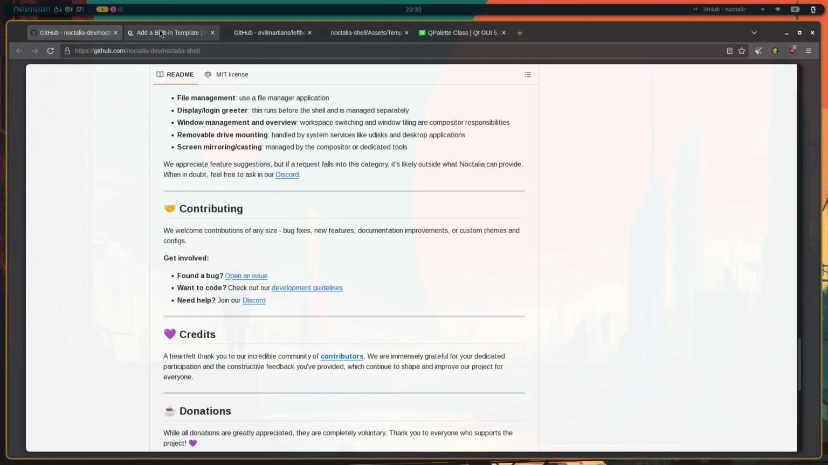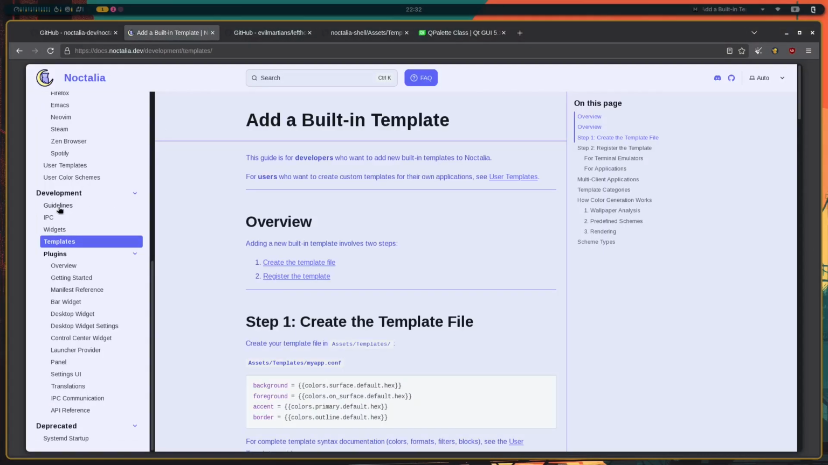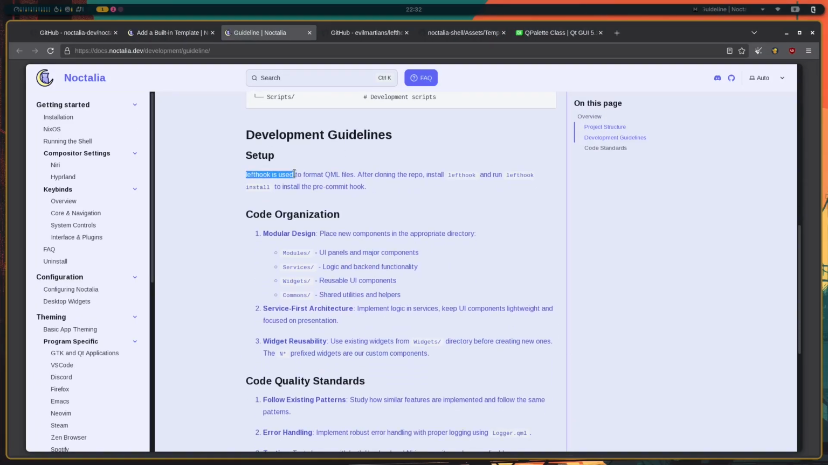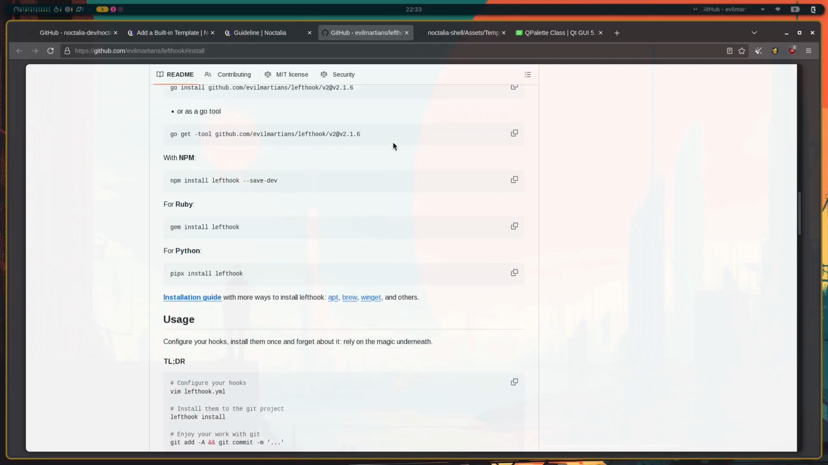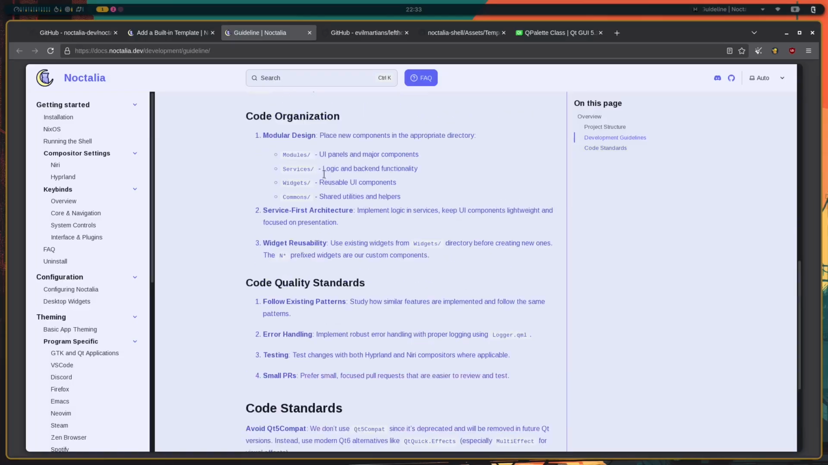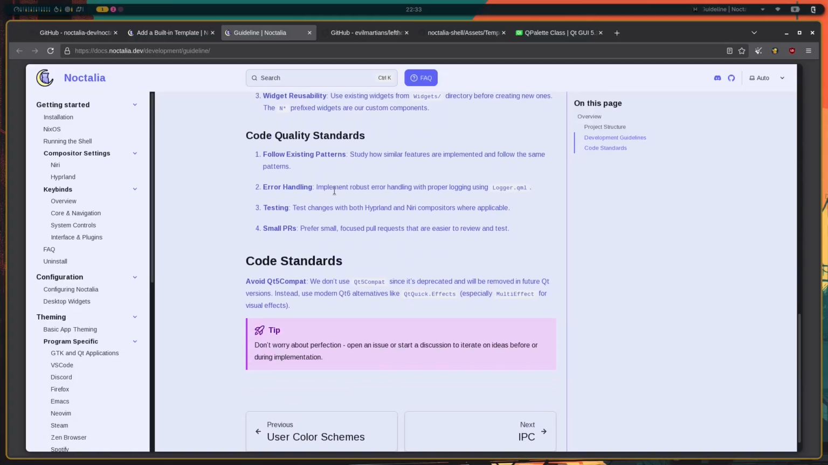So over in the development guidelines, a nice summary of the project structure, and I'm supposed to use lefthook to format QML files. Now, I'm not actually going to modify any QML files, but I figure I might as well install it just for kicks and giggles. That's from this GitHub repository. It seems like I can use Go. It goes into some detail about code organization and quality. That doesn't really apply to my contribution right now because it's so small. So I won't change the formatting of any file by making this change.